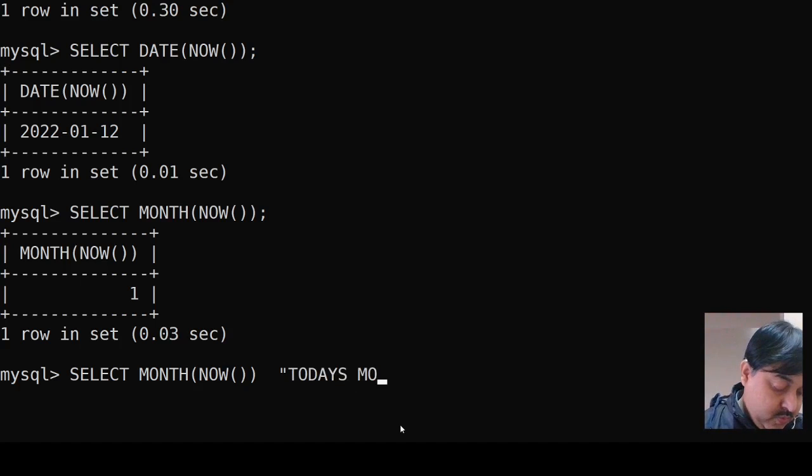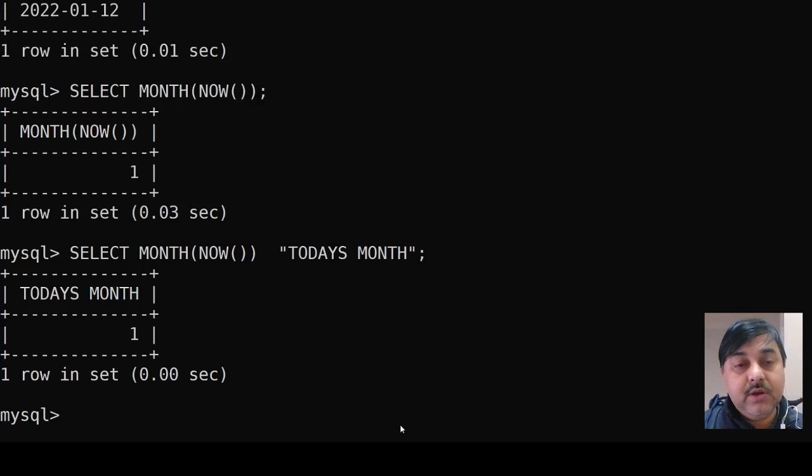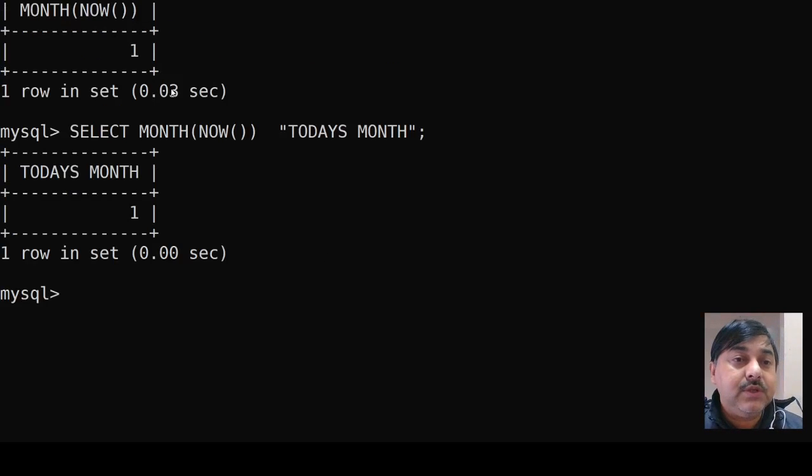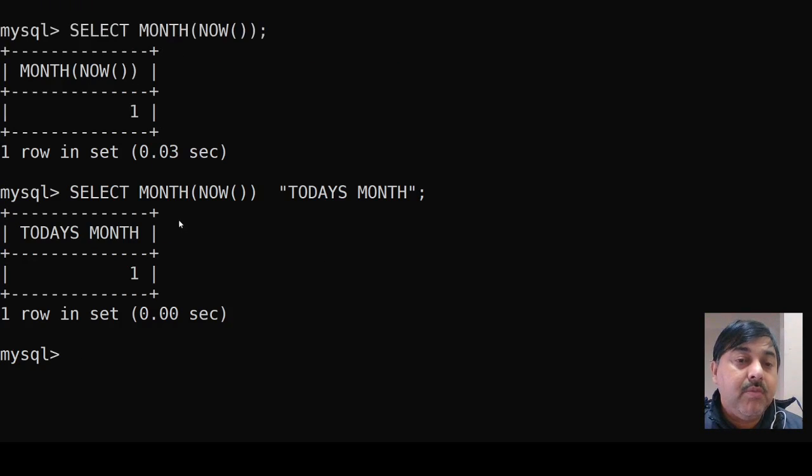Today's month. So when we have given this, now if we give enter, you see here what happens. What we saw previously came with month. Now this particular format is being shown here. Now when I have given today's month, see, the name of the column has been changed. Okay, this name of the column has been changed, and it is shown to us as what we have given here, today's month.